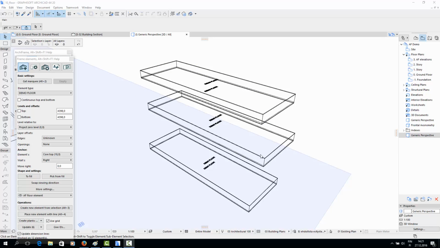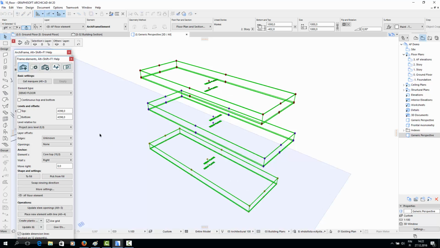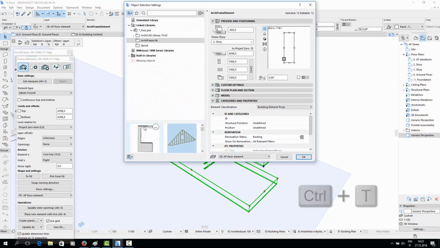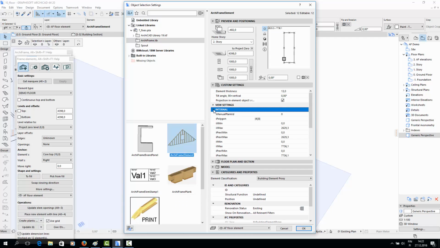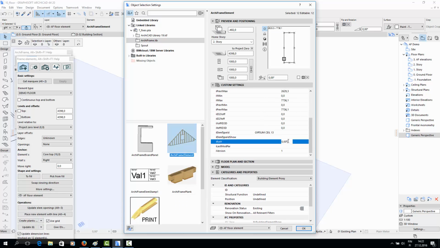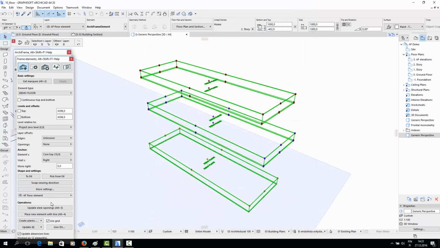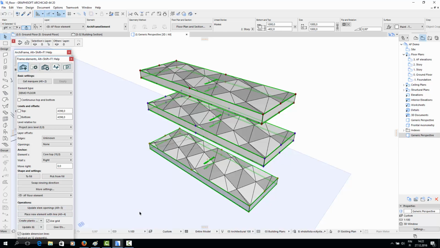Here is a screenshot to illustrate this, showing three floor elements on top of one another. To change the direction of all the layers in the floor elements in different stories, first select all the elements and go to the ArchiCAD object settings, for example by pressing Ctrl T. Then, in the internal settings of the element, change the I wrote Y value from 0 degrees to the desired amount. So now you can see that the different layers in each element have been rotated.